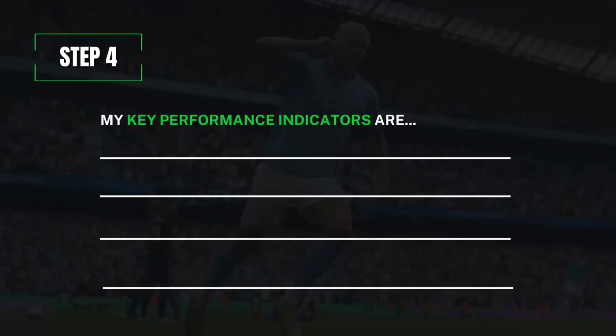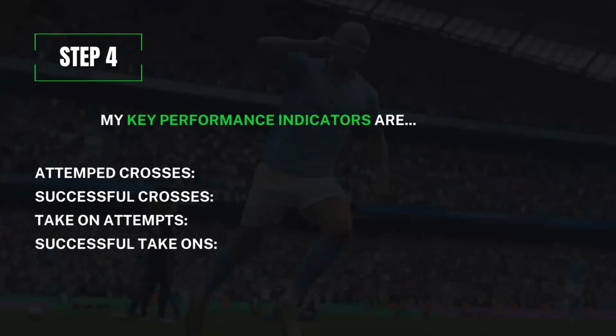Step 4 is to locate your key performance indicators. Okay, what are the key things for you that show you had a good performance? What are the indicators? Okay, for this client, it was attempted crosses, successful crosses, take on attempts, and successful take-ons.